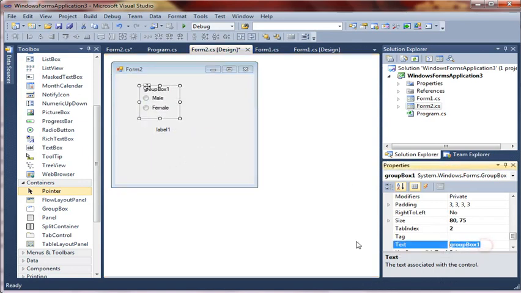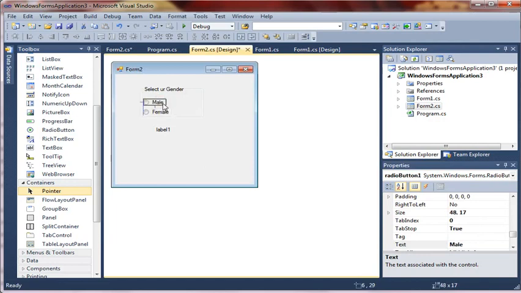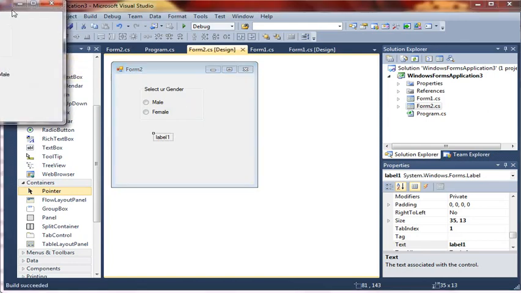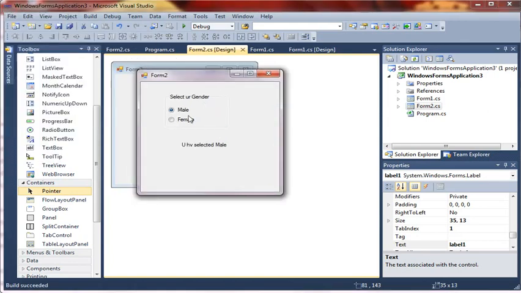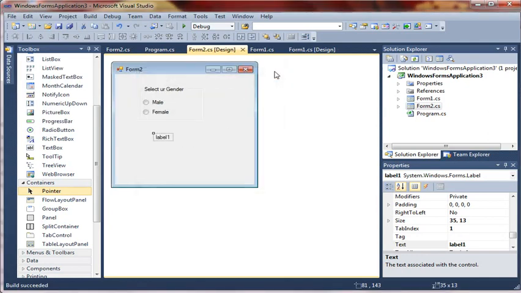And in the group box you can specify here, select your gender, which will appear there. See, I specified select your gender, and that text is appearing here on the top. So it looks nice. Only for enhancing your looks, you can provide it like this. There won't be any difference in coding at all. You see the coding is working as before. Fine. So this is how the radio button can be implemented in C#.